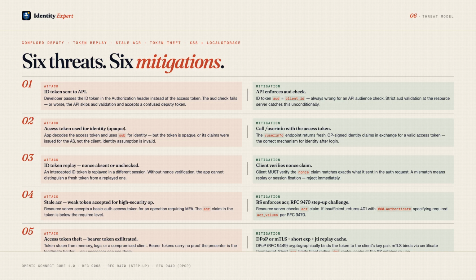Sixth, tokens stored in local storage vulnerable to XSS. Mitigation, store access tokens in memory only or in HTTP-only, secure cookies with a strict content security policy. For refresh tokens, use HTTP-only cookies with SameSite equals strict and rotate on every use.